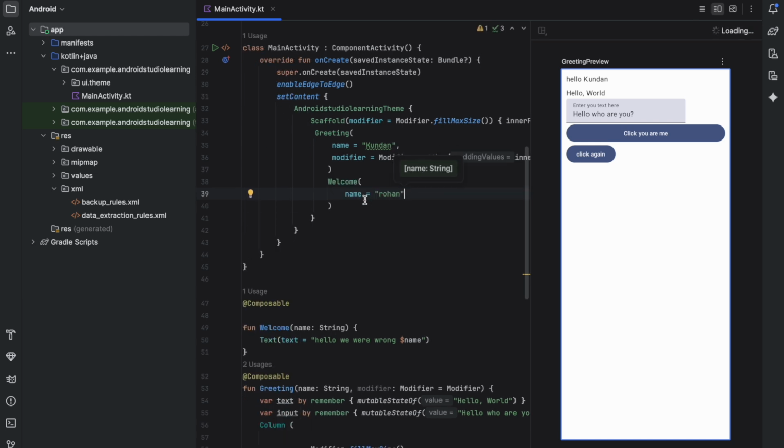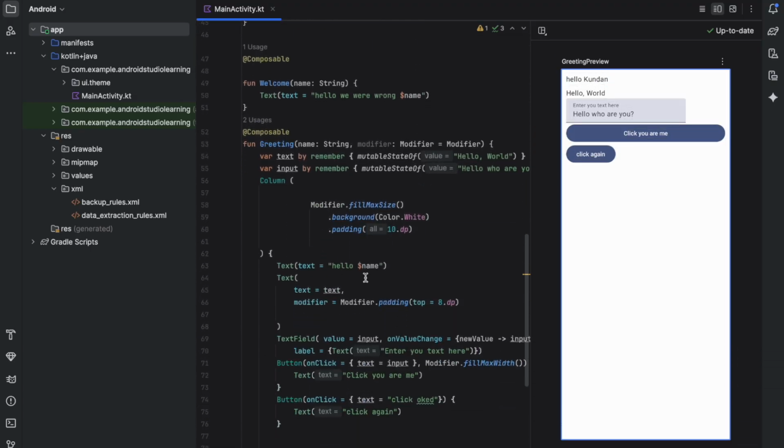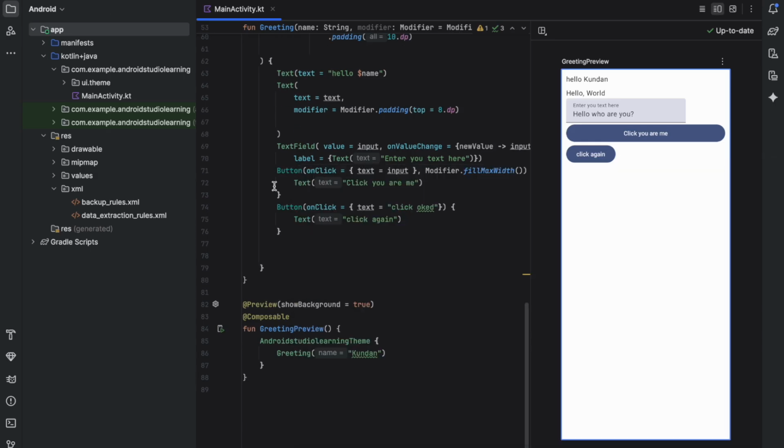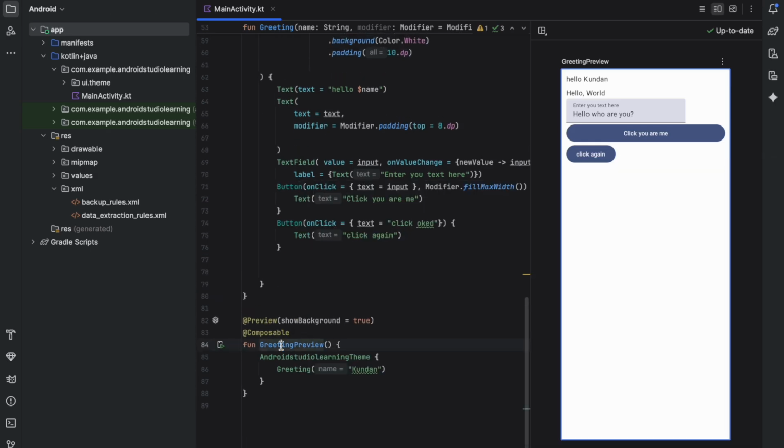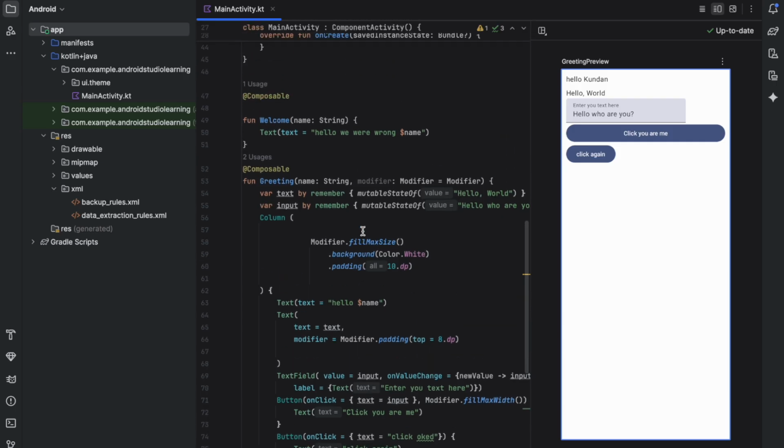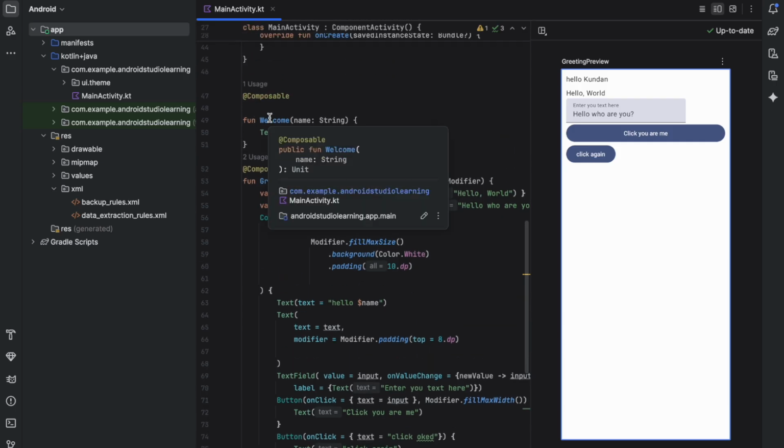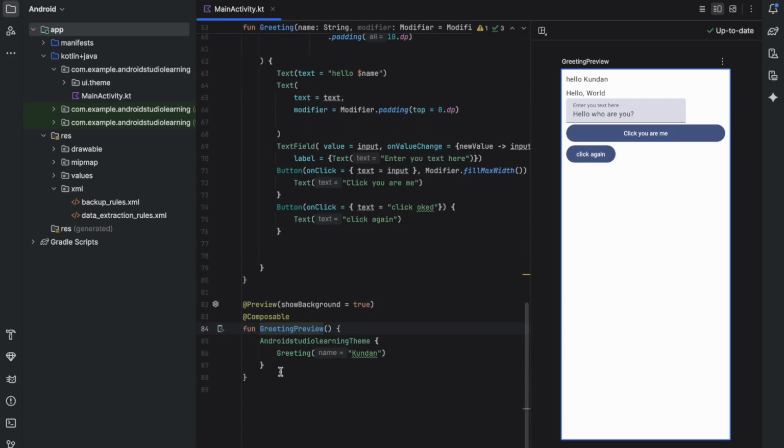Okay, let's see what's happening. I have written the function name, welcome. As you can see, we are not seeing any preview here, because we have only added the Compose preview for the earlier code, not for the new welcome function that we created. So how are we going to do that? The same way.